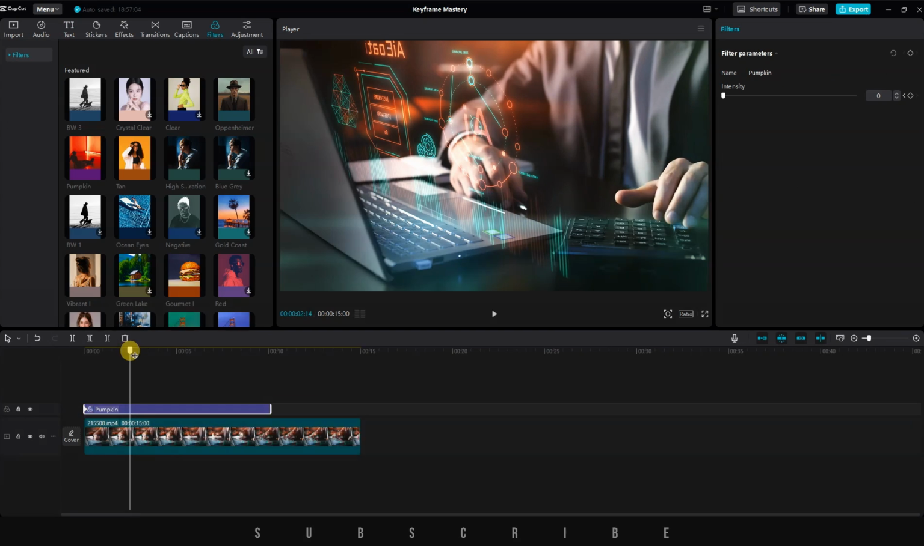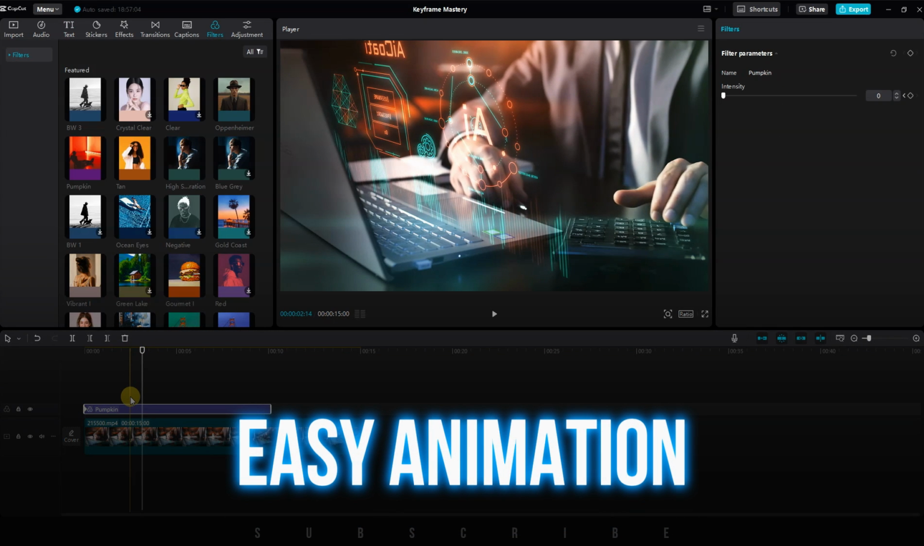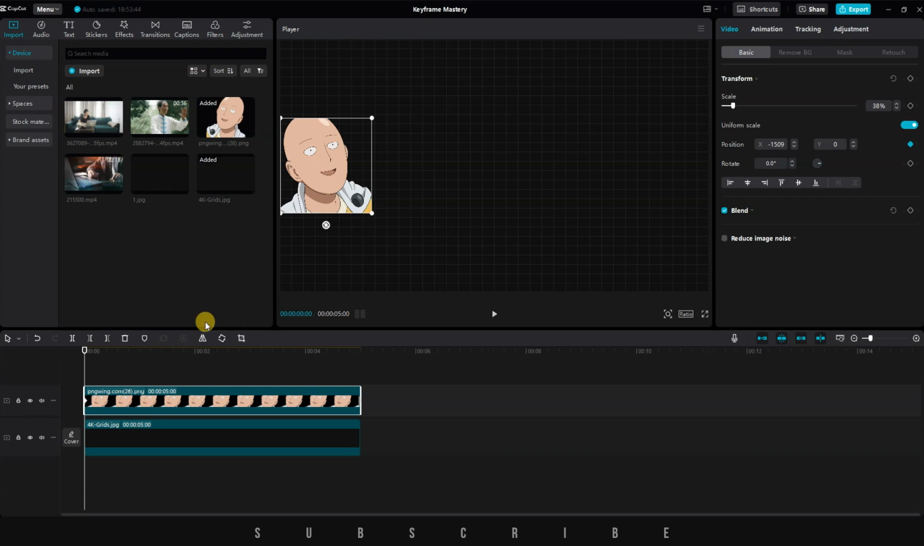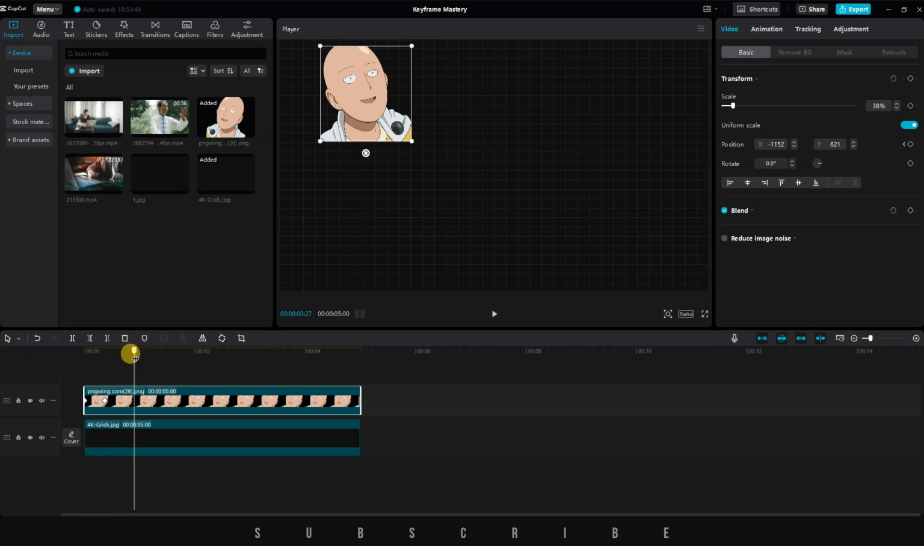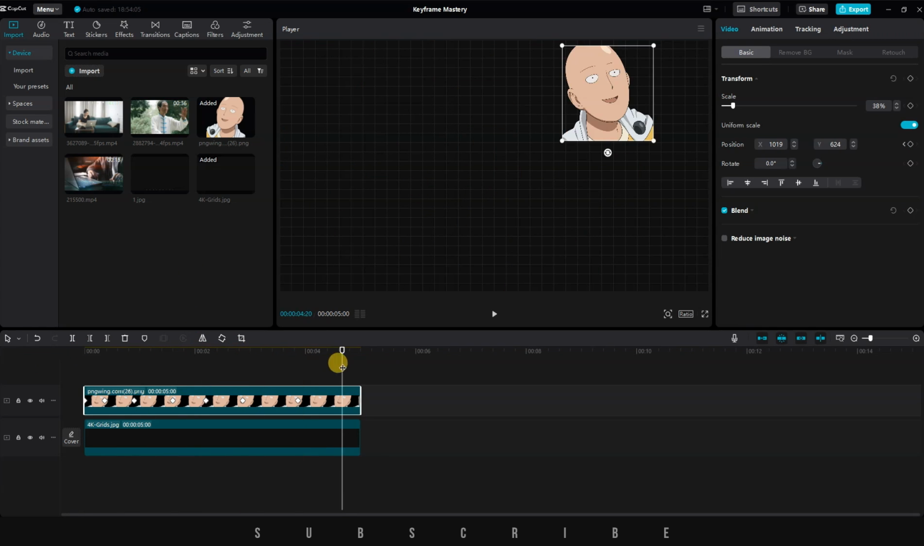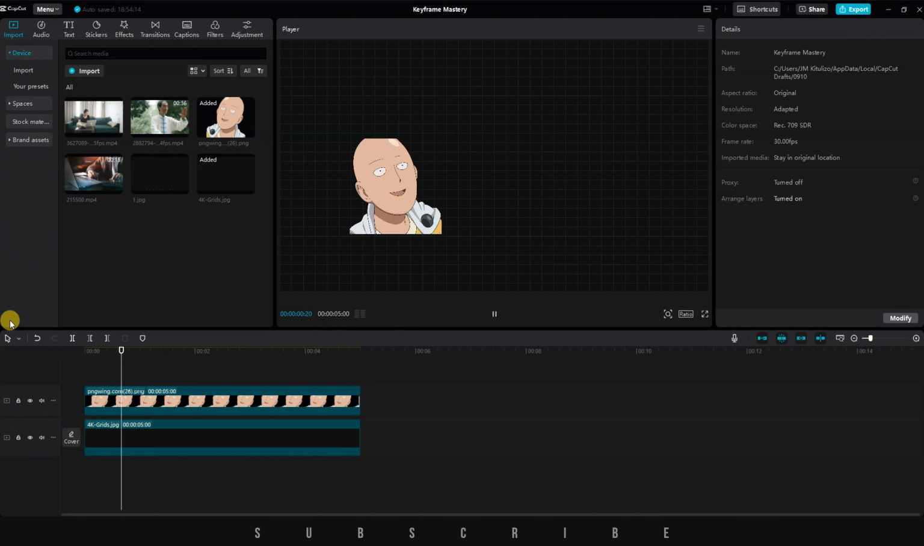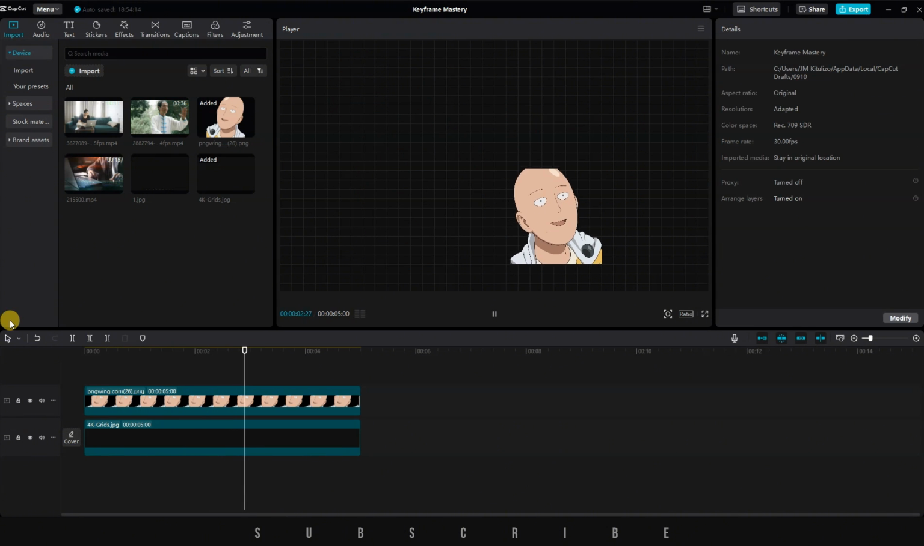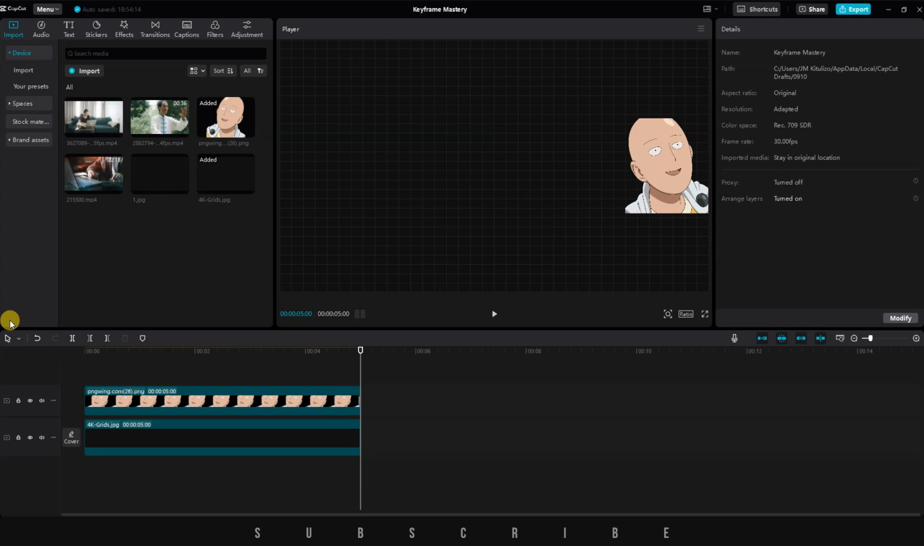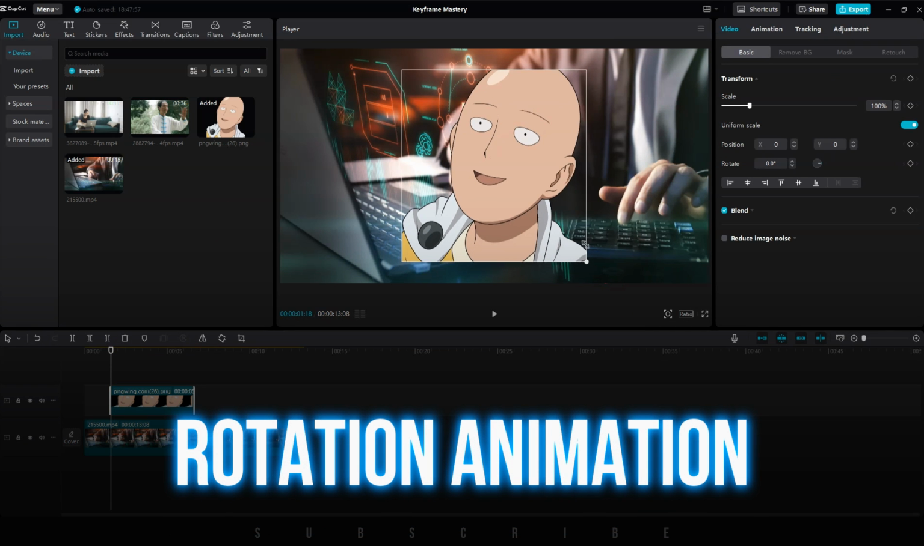Besides tracking, we can also create cool animations. Using the same method, create the first keyframe for position. Then, move the playhead while adjusting the position of the overlay. Furthermore, we can even rotate the image.